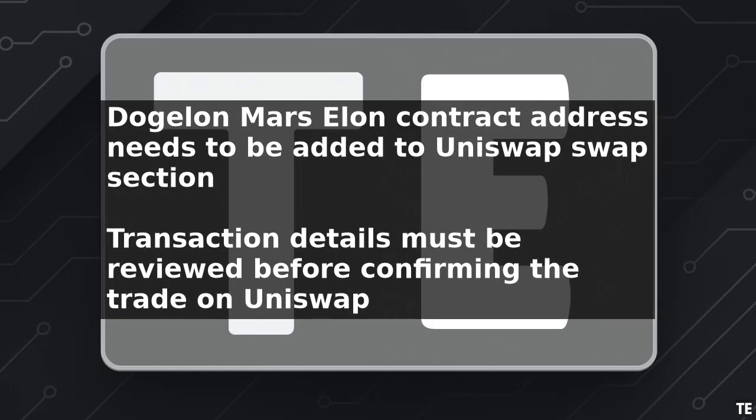Finally, once the transaction is confirmed, you can add the Dogelon Mars ELON token to your digital wallet by clicking on the Add Token button and entering the contract address. This will allow you to view your Dogelon Mars ELON balance and manage your tokens.